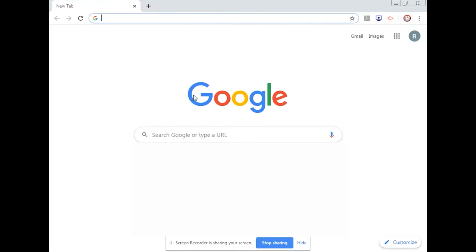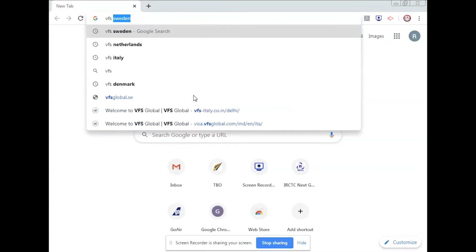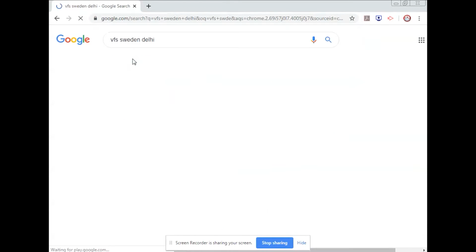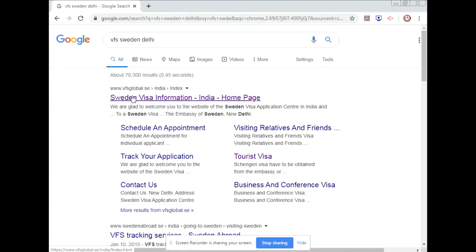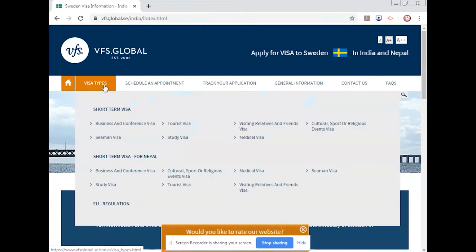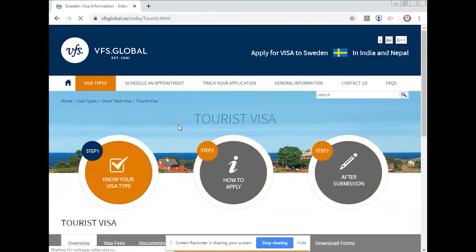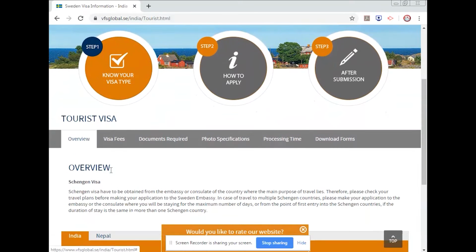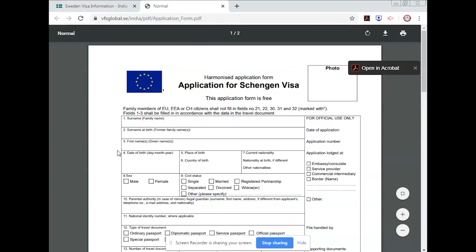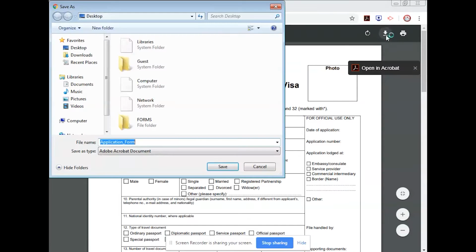So let's start the form. Go to your browser, then type BFS Sweden Delhi. www.bfsglobal.com/Sweden/India/ This is the home page for the BFS Sweden. Now please go to visa types and then click on tourist visa. And after that click on download form and click on Schengen visa application form. This is an application form, please download it.